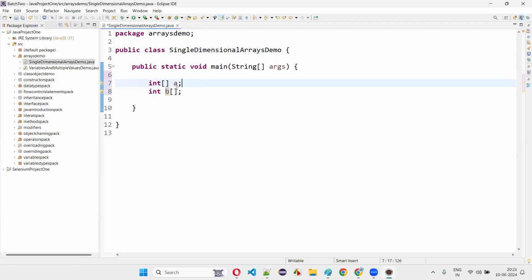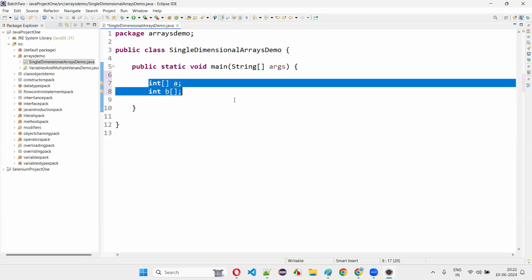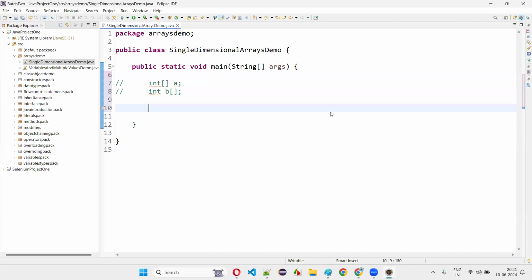Okay, this is an array variable. Simple thing is, it's an array. Clear everyone? How to create the array variables is clear. Either you can provide the square brackets beside the data type. If you provide a single square bracket, either beside the data type or beside the variable, that is a single dimensional array.